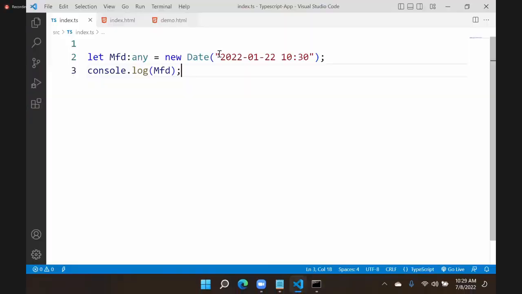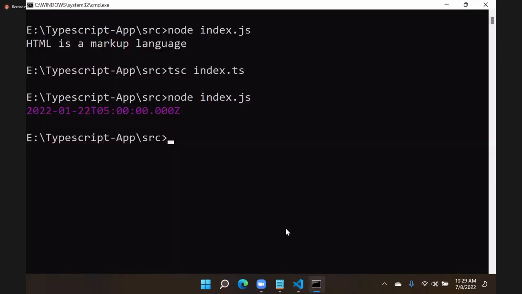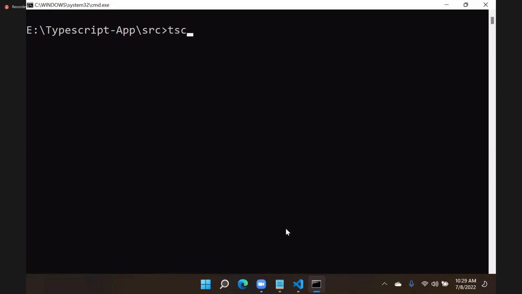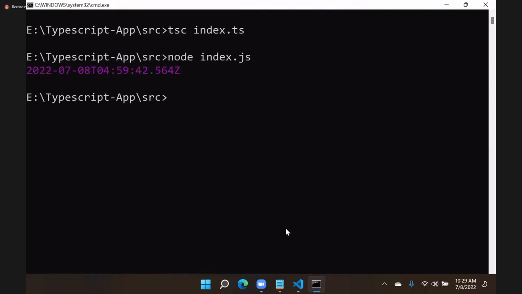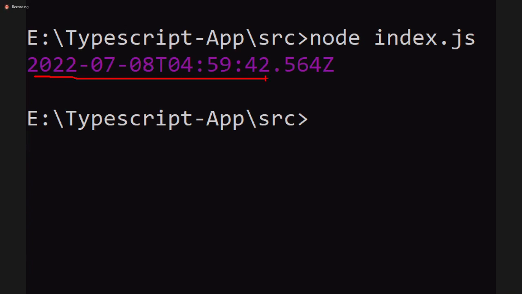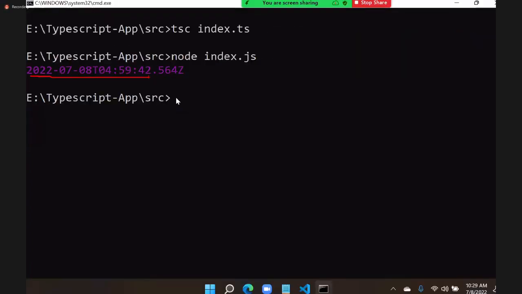Remember, if you don't give this date, what will it do? It will take the default date, the current date. Default date means current date. Suppose you see here, tsc index.ts, node index.js, and it will take the current date. You can see the current date but not in a clean form. We don't want it like that.